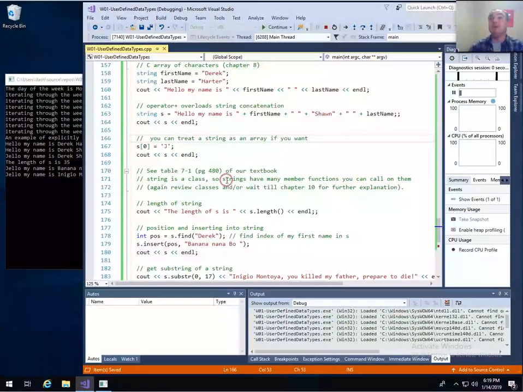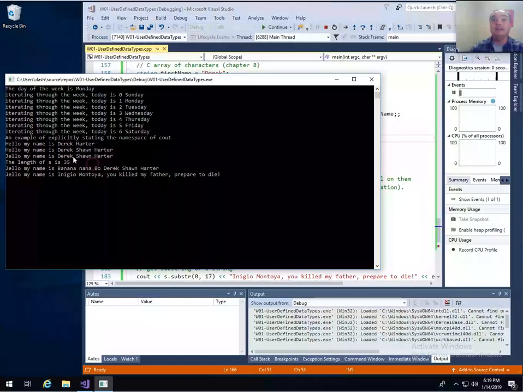The string data type supports lots of things you can do with it. It has some operators that are overloaded. So the plus operator is overloaded. If you haven't come across the idea of operator overloading in classes, we will be talking about this in Chapter 10 or reviewing it. The plus operator is overloaded to do string concatenation for string. So if I create a string S and I concatenate a bunch of constant strings and the variables first name and last name, and then output S, we'll see the second line: Hello, my name is Derek John Harder.